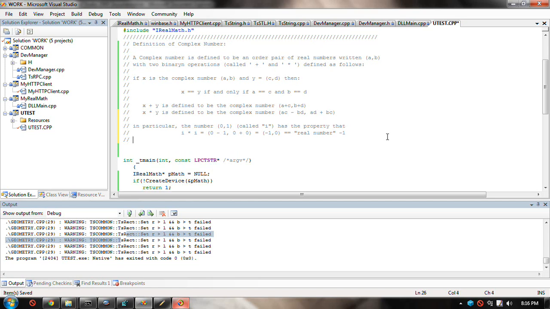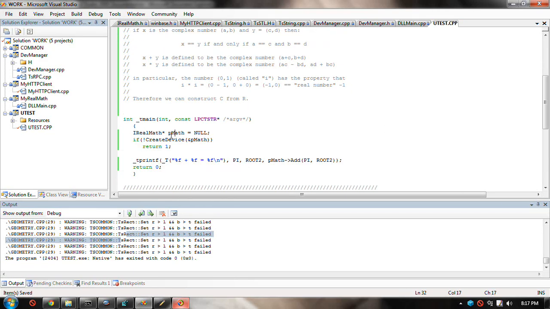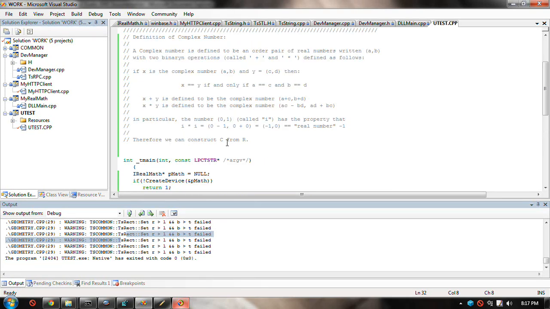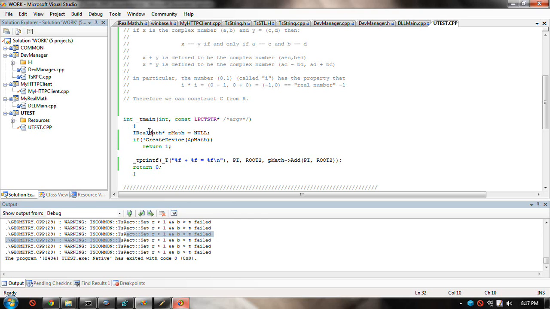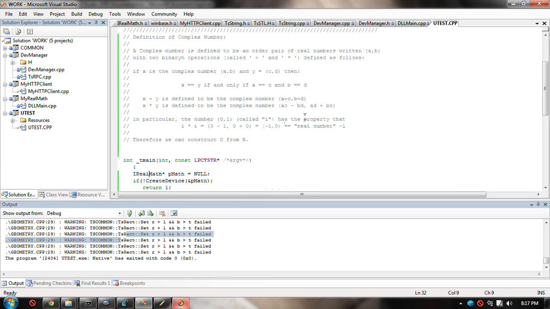Alright, so therefore, if we have a real math, we can construct C with the complex numbers from R. So we can use a real math object to build our complex math, and we can also find a way to give someone a pointer to a real math object that just uses doubles instead of this class that I haven't built yet. But I'll make it. It should only take 10 minutes. Okay, see you then.